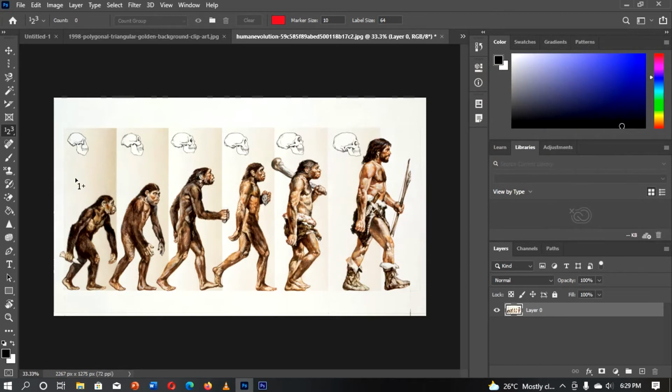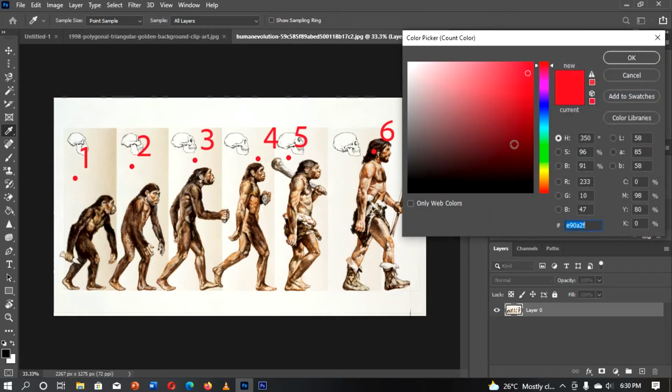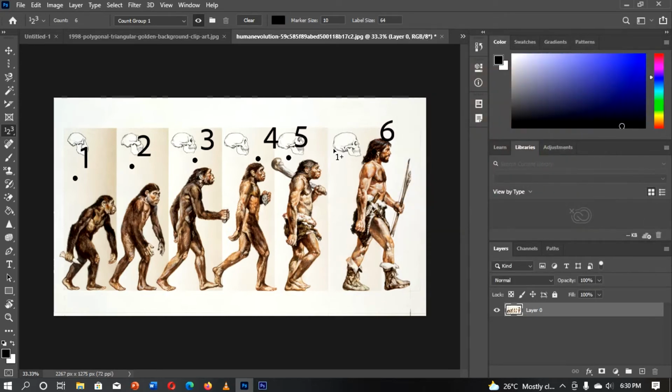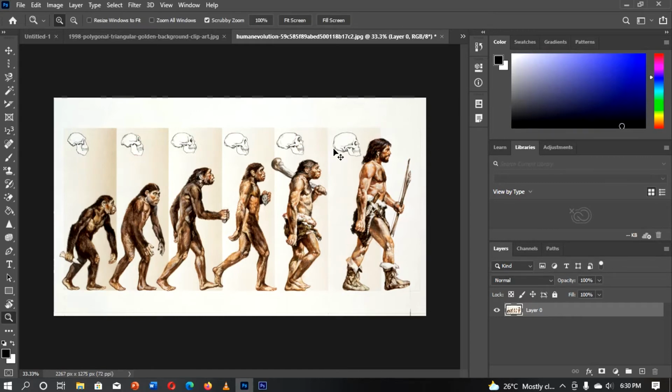So assuming I want to count my seniors right here, with the help of the count tool, I can just single click, and it will be counting them for you. Assuming maybe you don't want this color, if you want to change the color for the count, you can just click here and change the color. That's it. Basically, that's the use of the count tool. Let me undo. Okay. Let's move to the next tool.